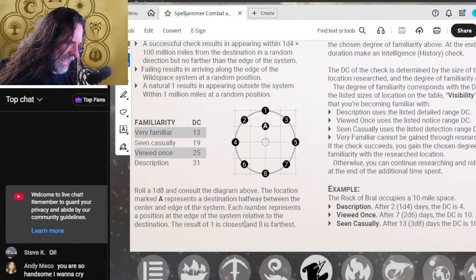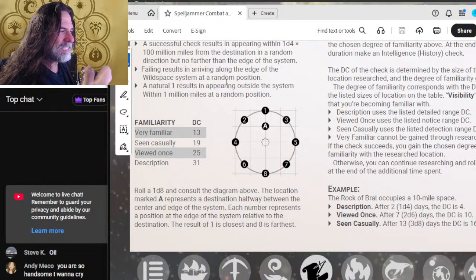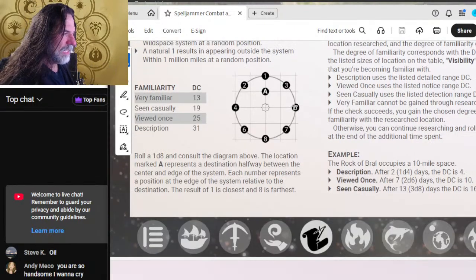The location marked A represents the destination halfway between the center and edge of the system. Each number represents a position at the edge of the system relative to the destination. The result of 1 is closest and 8 is farthest. So 1, 2, 3, 4, 5, 6, 7, 8. So if this is the center of the system, this is the outer edge of the system, and this is the destination. If I roll a 1, I'm the closest I could possibly be at the distance that we just determined up here by your result. If I roll horribly, if I roll an 8, I am absolutely farthest away. Or if I rolled a 1, I would appear outside the system at this location relative to that object.